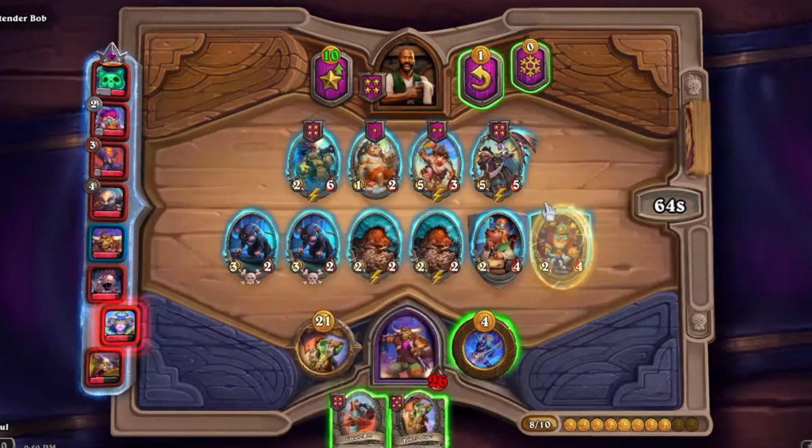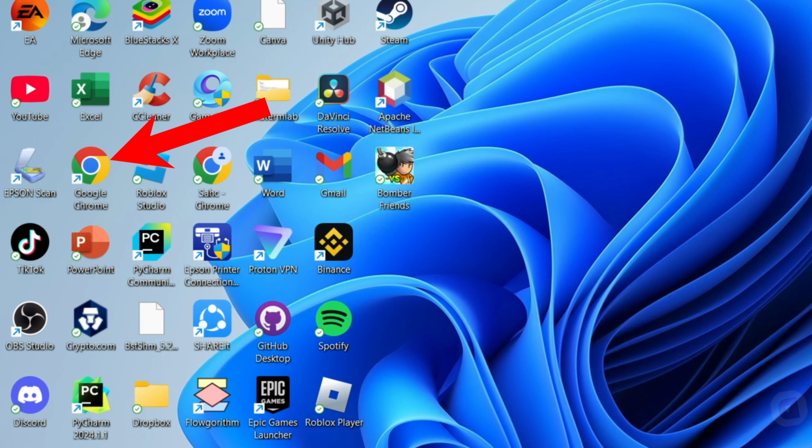So to download and play Hearthstone for free on your PC or laptop, it's actually pretty easy. Just follow what I'm going to do. For the first step, I want you to go to your Google Chrome or any web browser on your device.